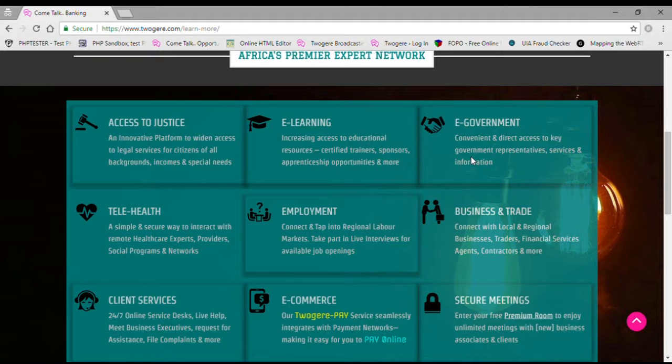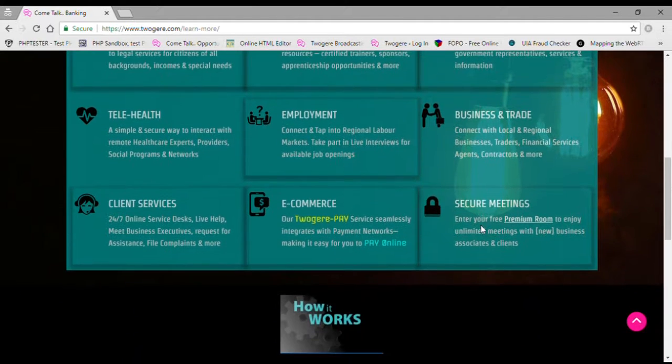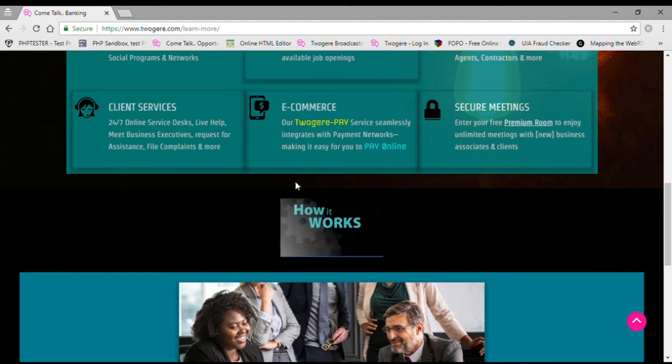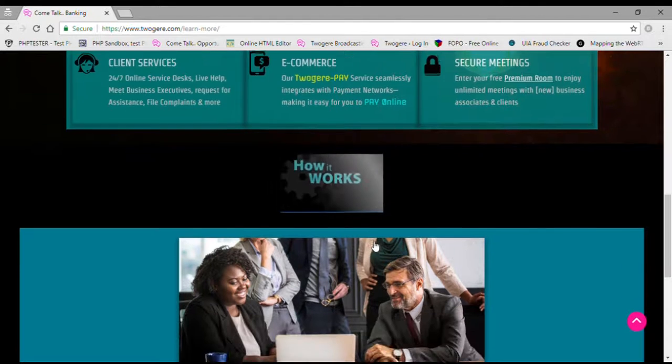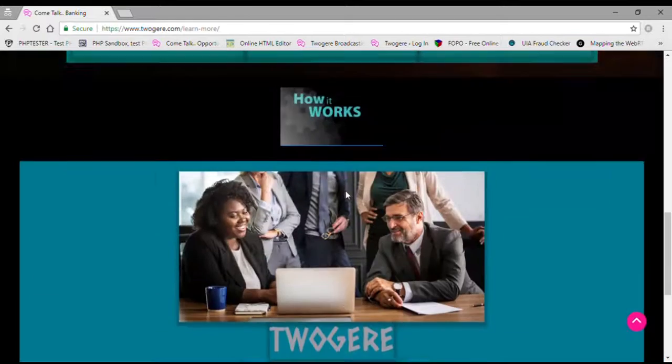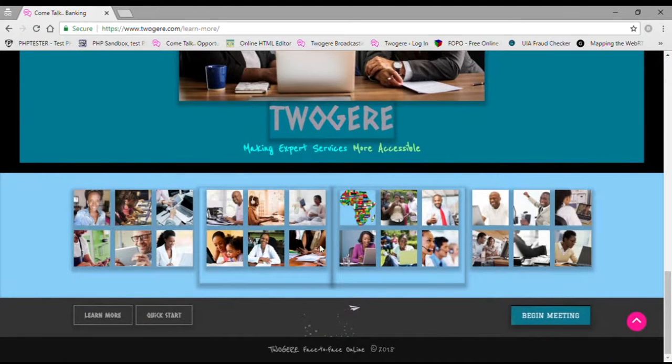You can also talk about the service desks, but people who traditionally would be difficult to access because of the barrier of privacy. This is the idea, and one of the key driving points that Twogere tries to answer. So this is just a bit more information that you can read, and there's the quick start button. I'll take you through this as well.